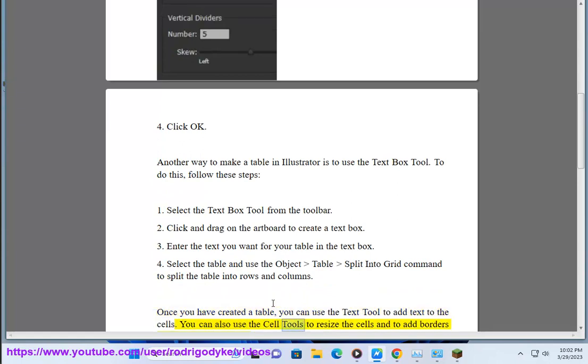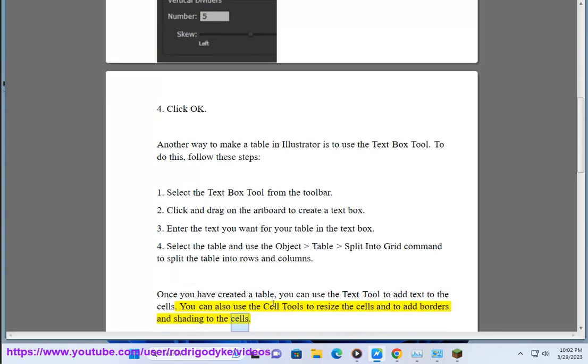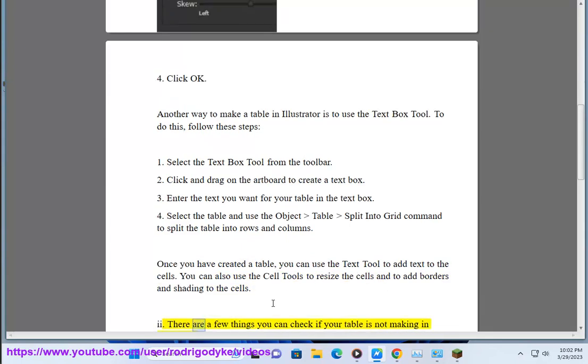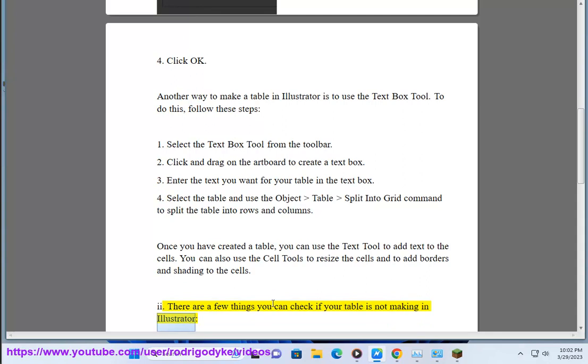You can also use the cell tools to resize the cells and to add borders and shading to the cells. There are a few things you can check if your table is not making in Illustrator.